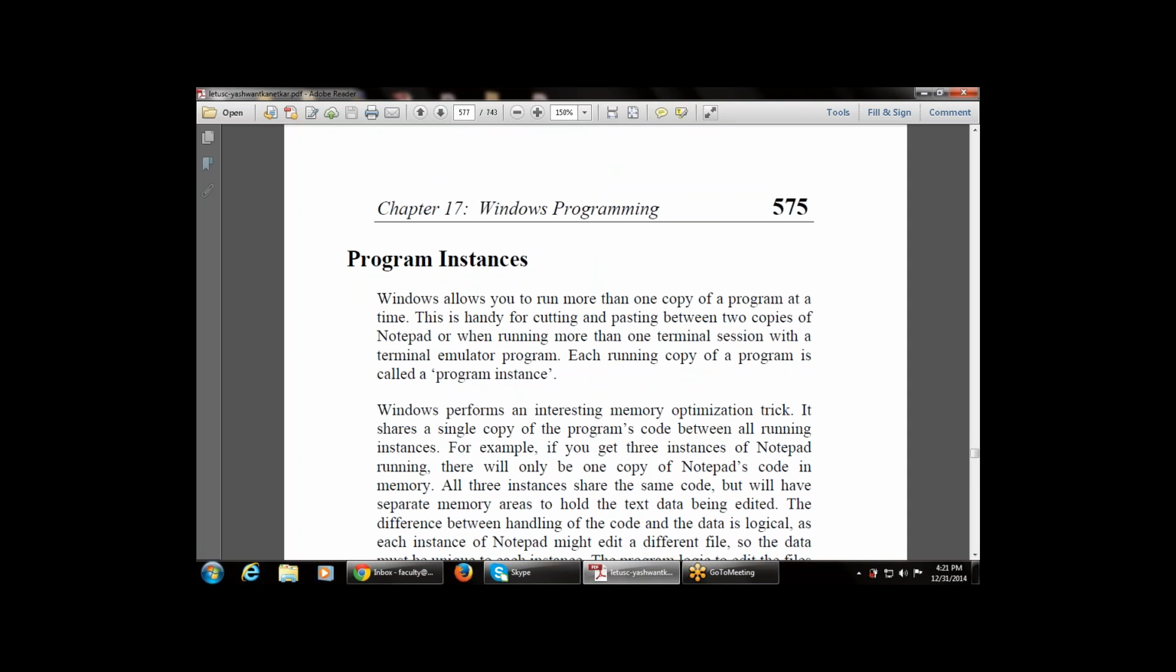Then we have studied about the program instances. What is a program instance? Whenever Windows allows us to run more than one copy of a program, that is, at the same time more than one copy of the program is executing, that is known as an instance of a program.